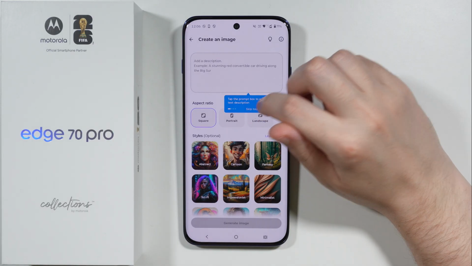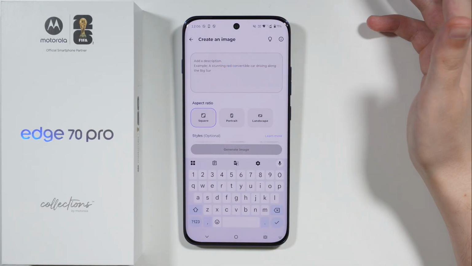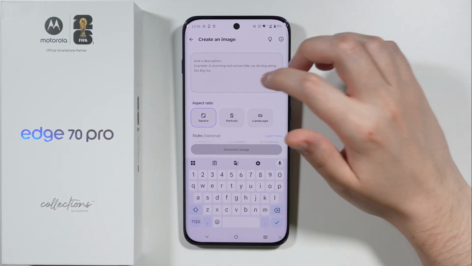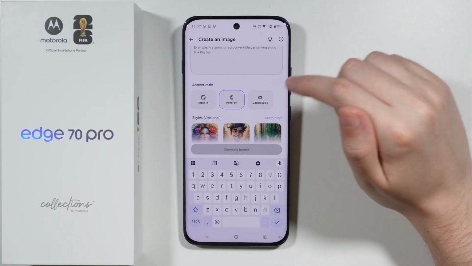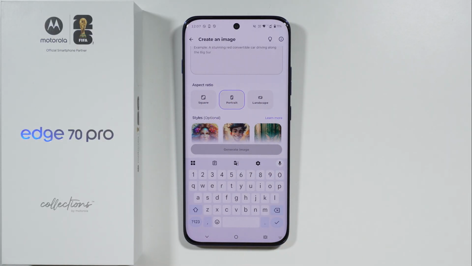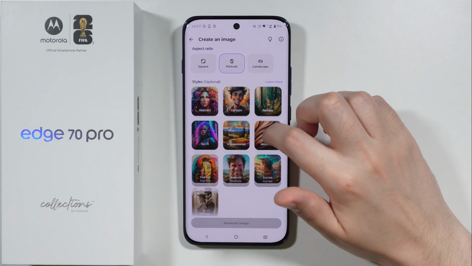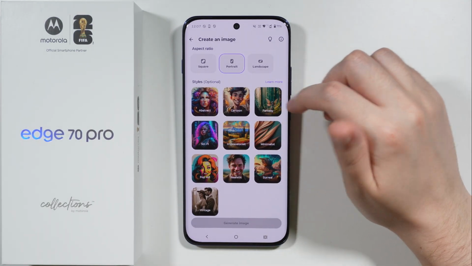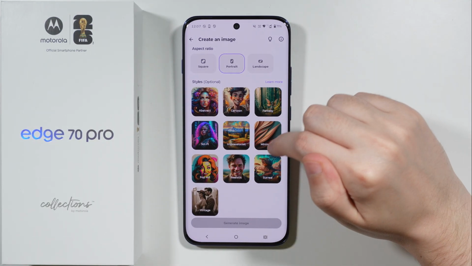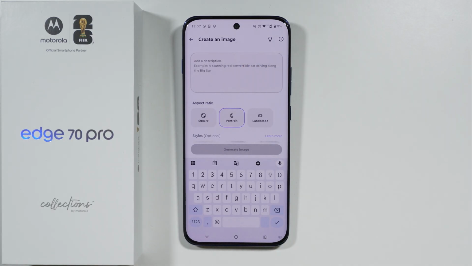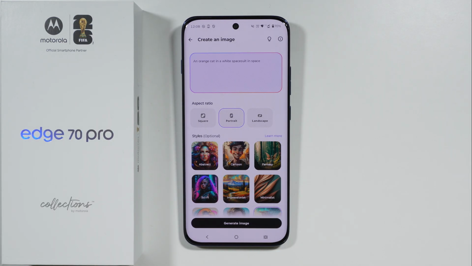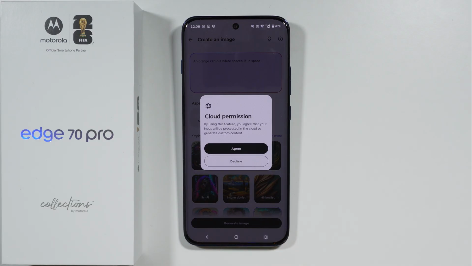Now we can provide the prompt over here, so you can write how your wallpaper should look like. There is also the aspect ratio selection, which in my case I'm gonna choose portrait because it fits the ratio of the display. And then here below we also have some of the styles that we can choose from. So let's say I'm gonna choose surreal style. Now let me just quickly write a prompt. And then once you write your prompt, you should be able to tap on Generate Image.